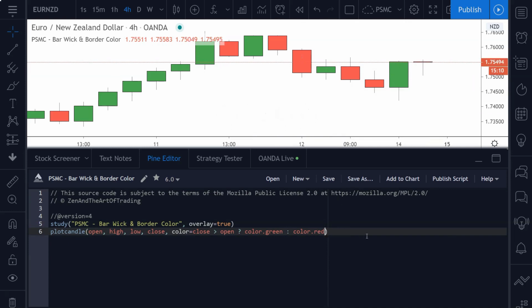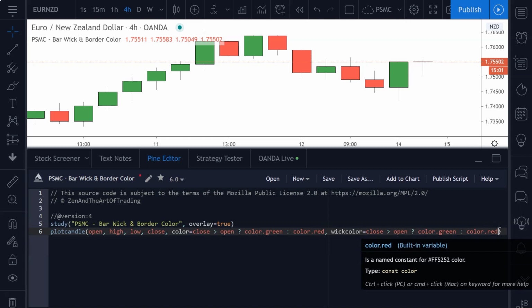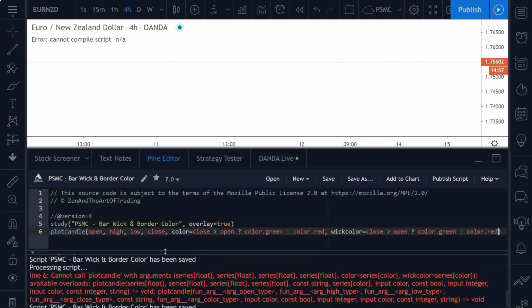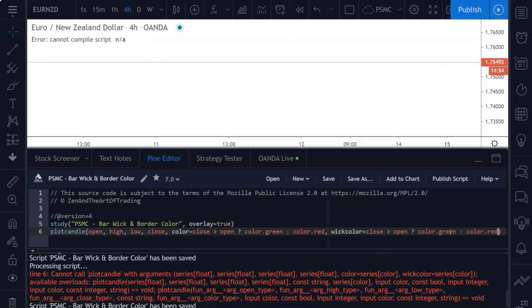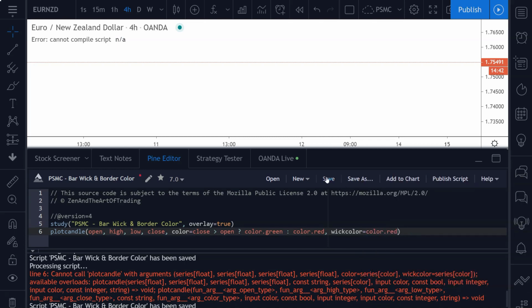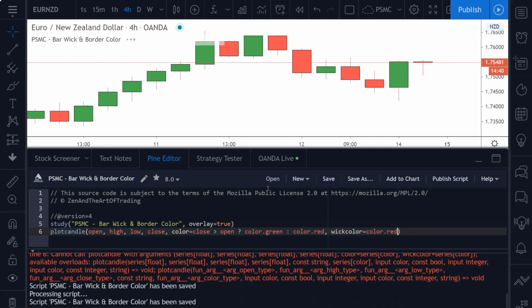But the problem we now have is if we wanted to copy this line of code and change the wick color based on this same information, now if I save the script, we're going to get an error, as you can see down here. And the reason we're getting an error is because this wick color parameter needs to be a constant variable, meaning that it never changes in our script. So if I were to change this back to, say, color.red and save the script, it'll compile without any issues, and we now have a red wick on every candle.